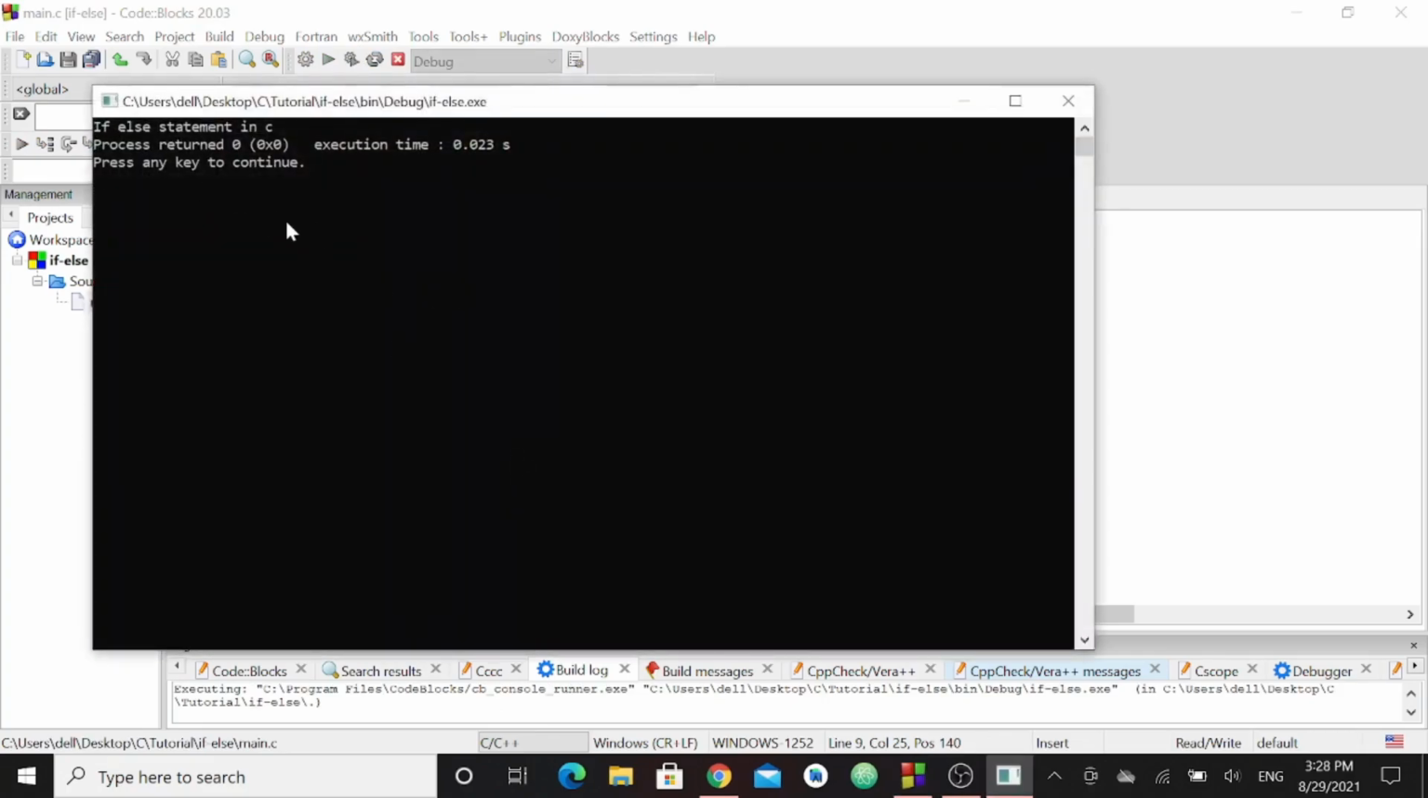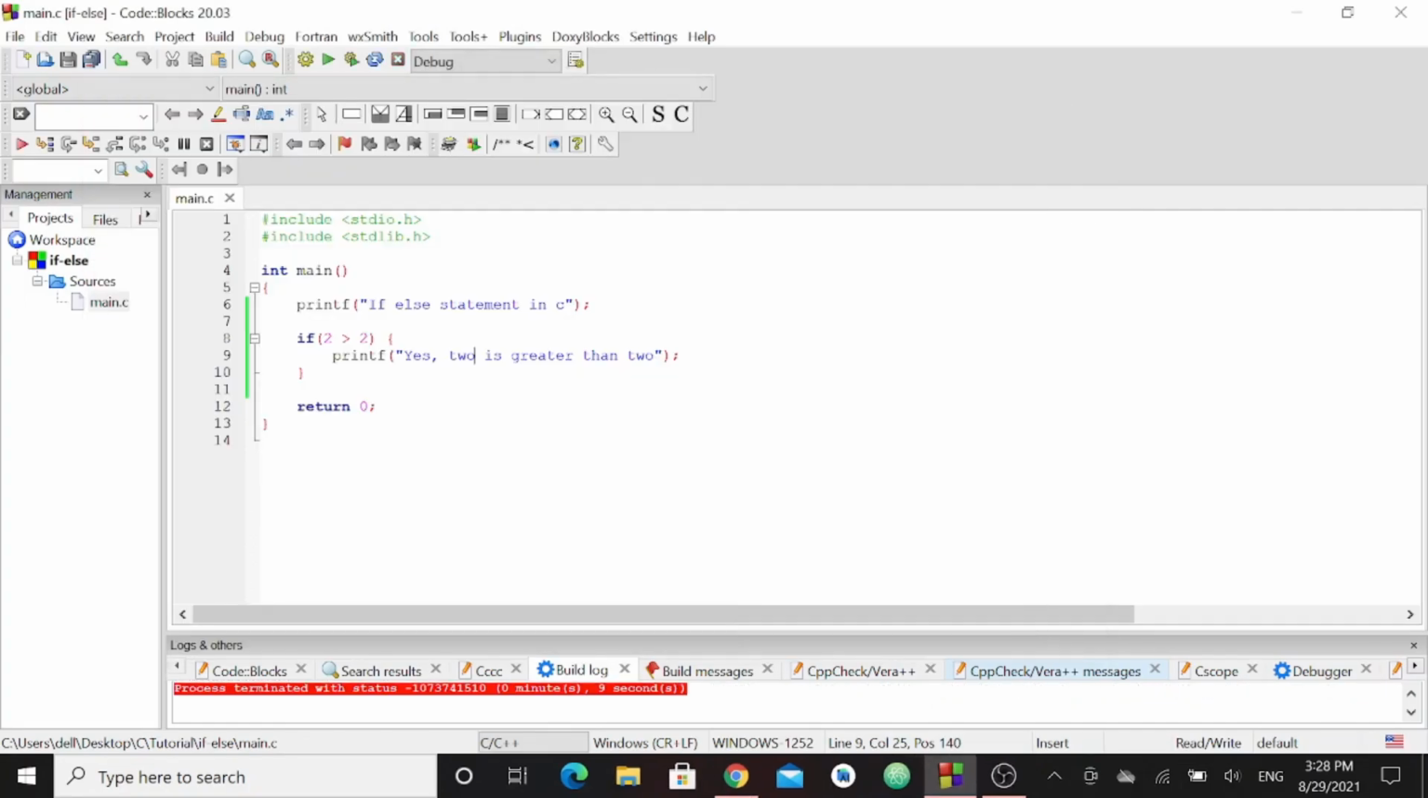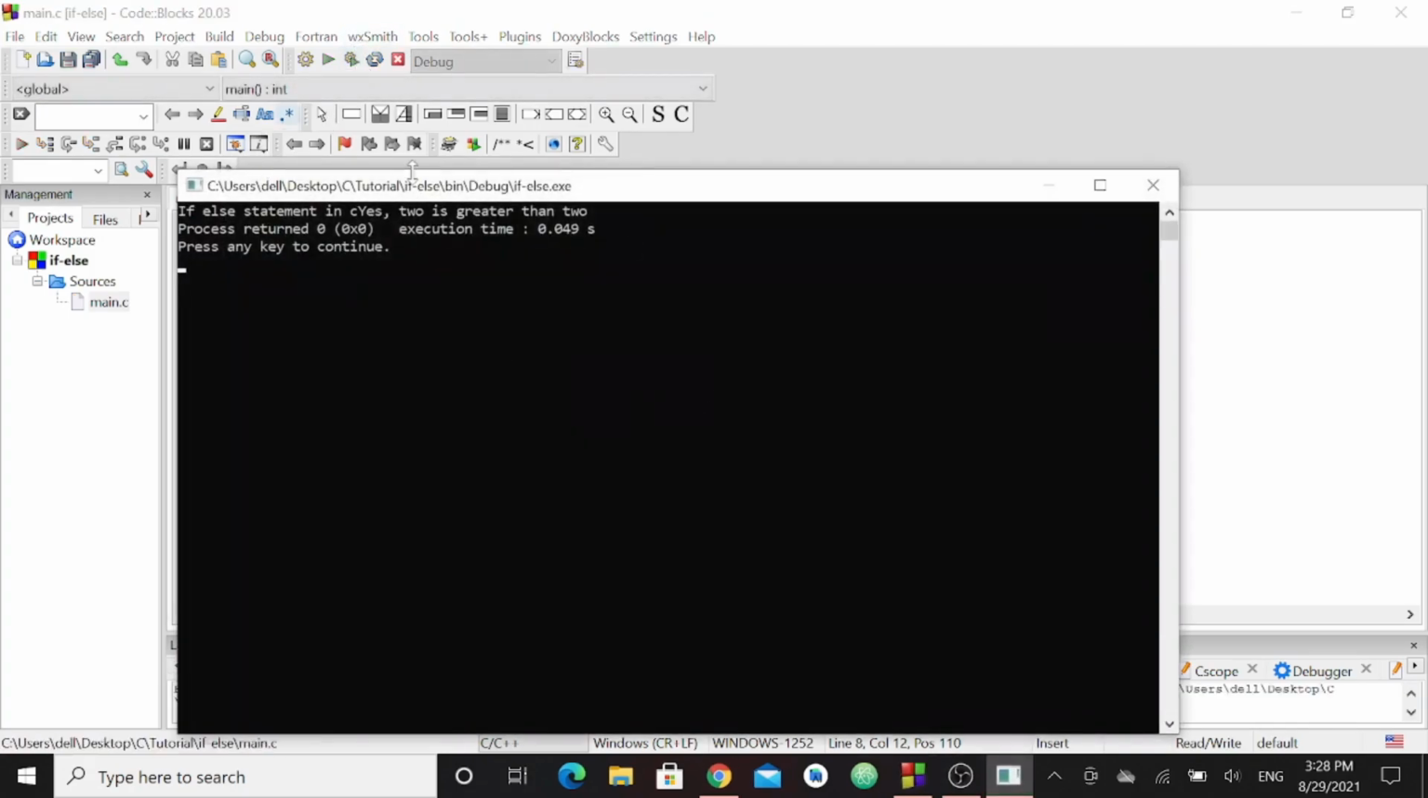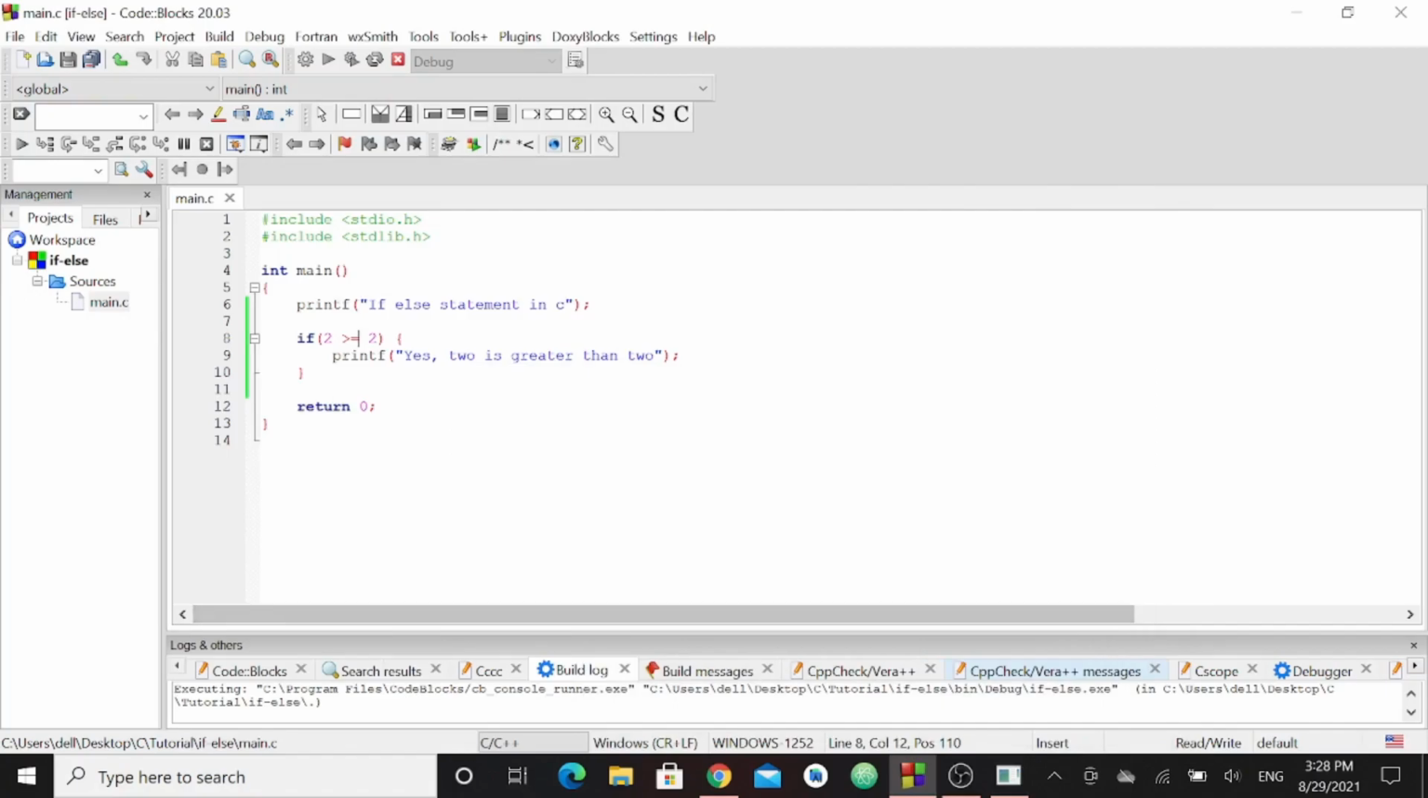It's false. If I write 2 is greater than or equal to 2, then yes, it will print, because 2 is greater than or equal to 2. I have not changed the printf statement, so it's printing "2 is greater than 2". Now you have learned about the if statement, we'll learn about the if else statement.